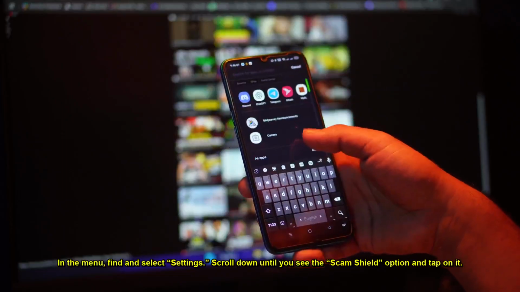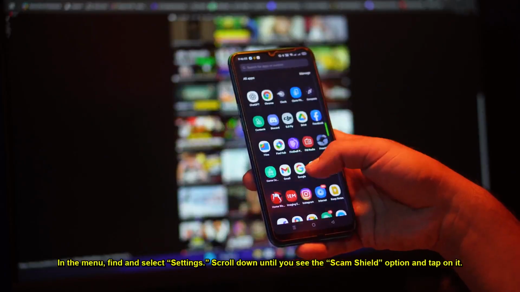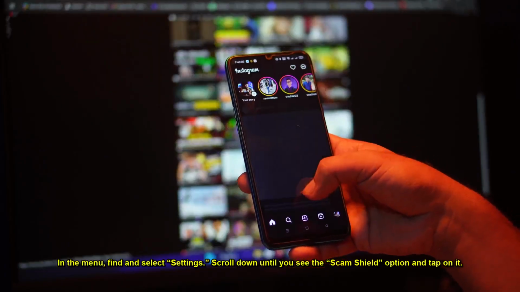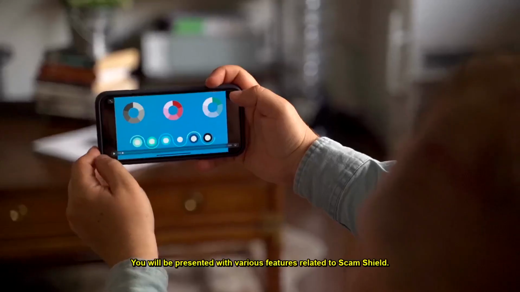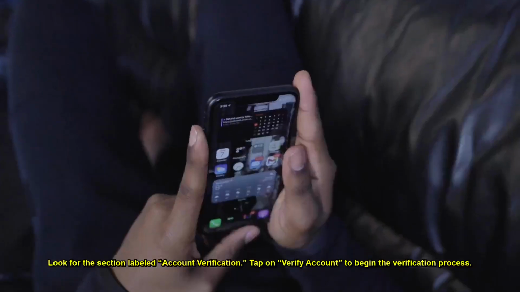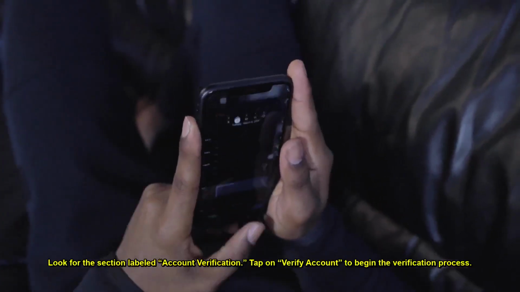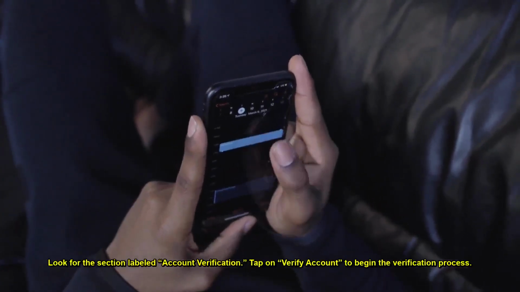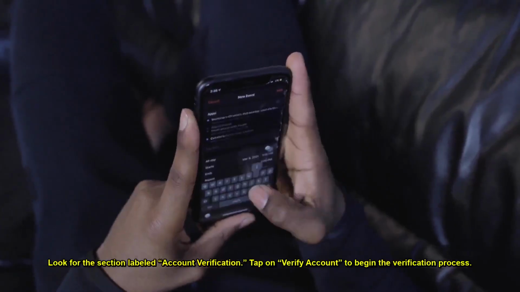In the menu, find and select Settings. Scroll down until you see the Scam Shield option and tap on it. You will be presented with various features related to Scam Shield. Look for the section labeled Account Verification. Tap on Verify Account to begin the verification process.